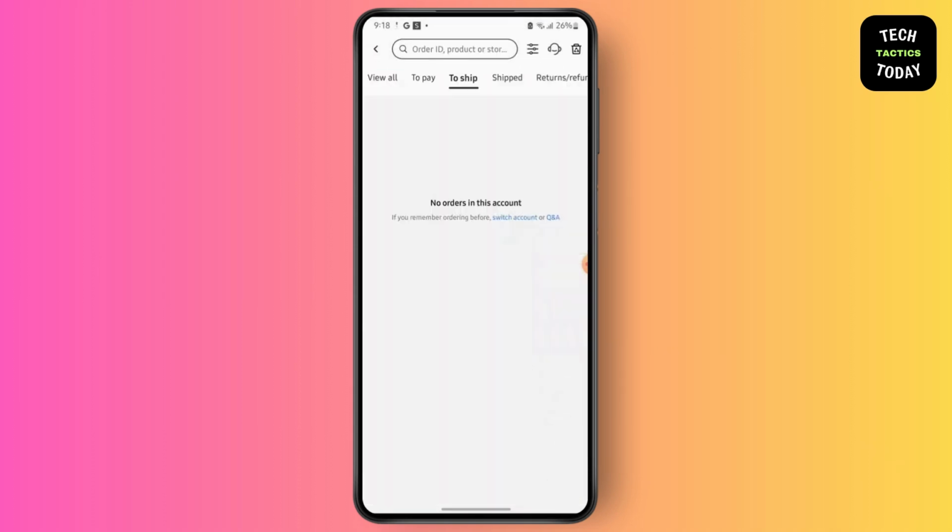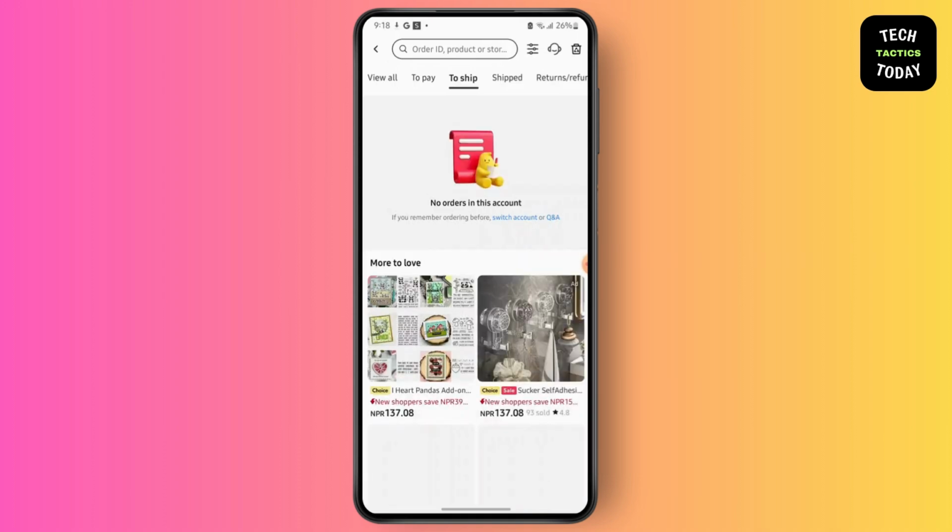Here, all the orders that you have placed will appear over here. Since I do not have any orders in this account, the section is blank. But if you have orders placed, you will be able to see and track your orders from here.